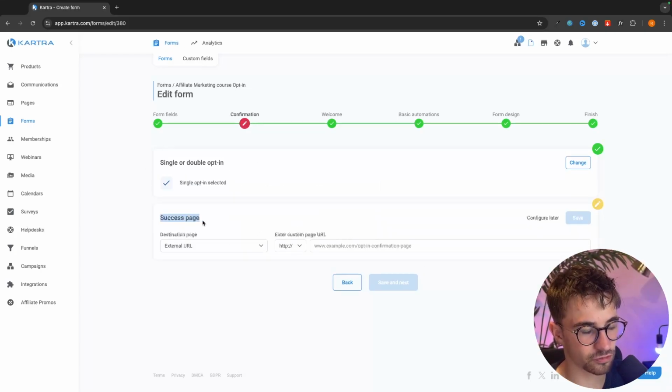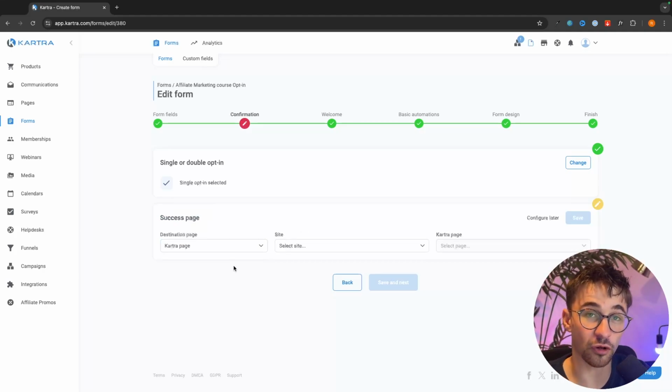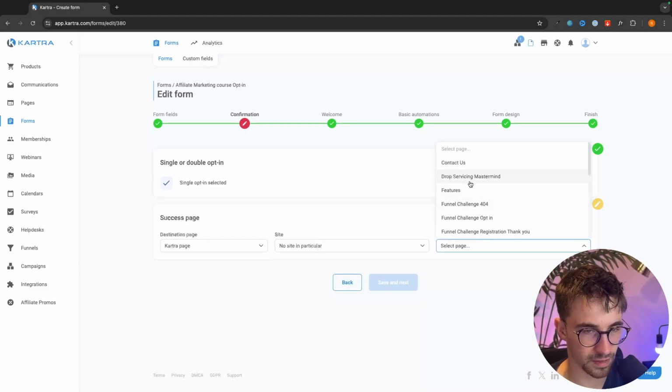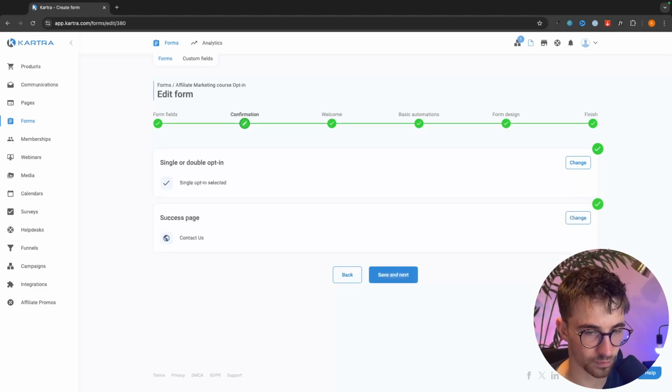And then for this success page right here, we want to switch this to Kartra, but we don't yet have the page created that we will be sending people to, because this will be the next funnel step, right? So for the success page, we can just come in here and say no site in particular, and then it really doesn't matter what we set this to. So I will just go contact us and next.